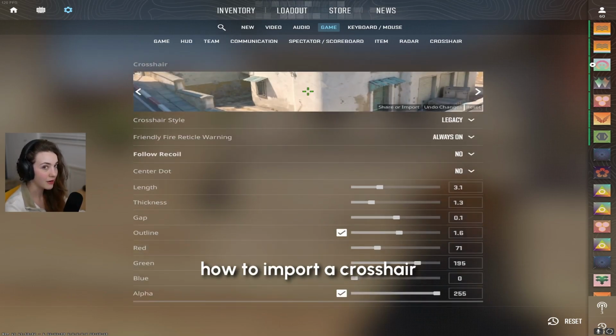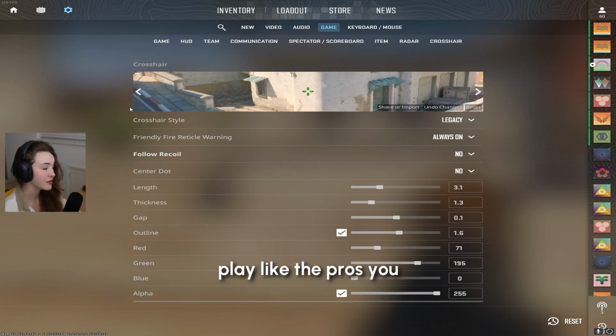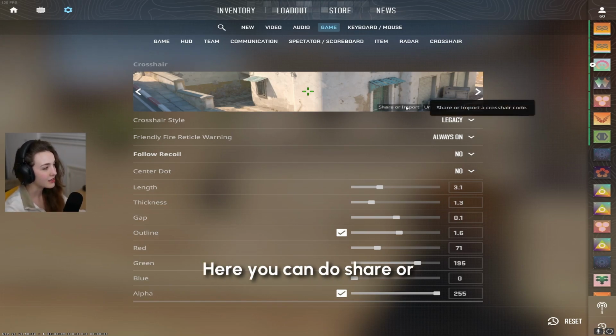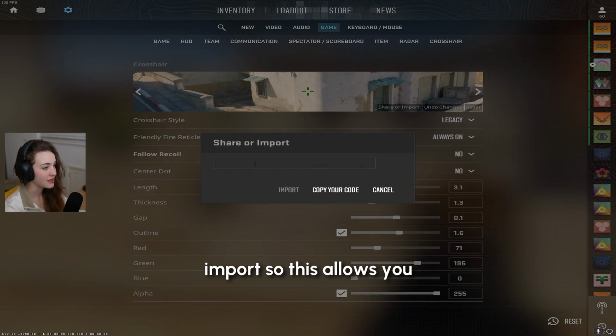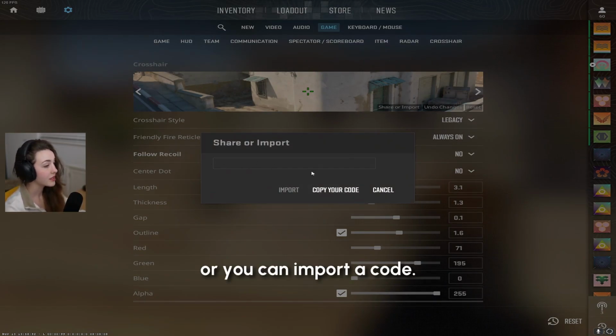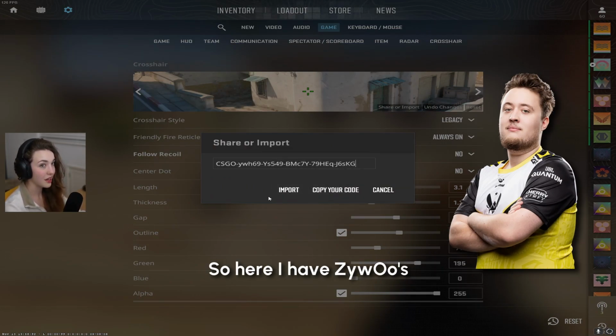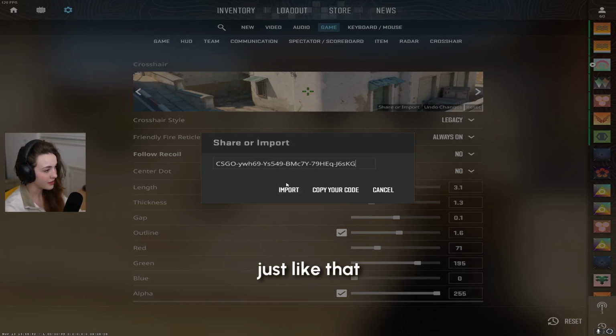We're going to show you how to import a crosshair, because maybe you want to play like the pros, and to play like the pros, you need their crosshairs. Here, you can do share or import. So, this allows you to either copy your code, which looks like this, or you can import a code. So here I have ZywOo's code from Vitality. So here you can import a code just like that.